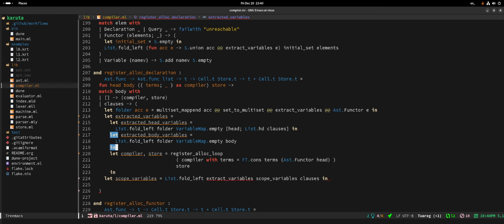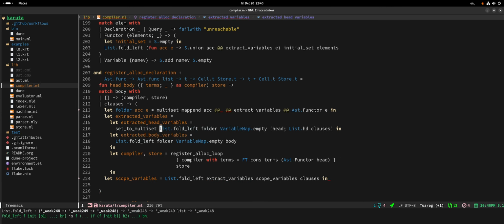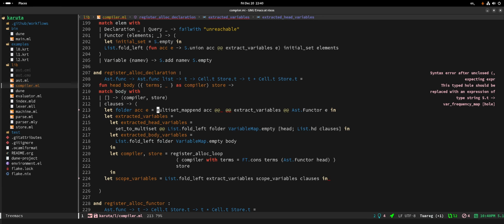Extract variable set to multiset. Yeah, no, actually, we're not treating the special case correctly, because we want a variable that appears in the head and the first clause to count once, right? The way you're doing it is you extract the variables for each element of this list, turn it into a multiset, and add it to the accumulator. We need to do this only at the end. We need to do a map of extract variables, and then fold with set union, and then we do set to multiset at the end.